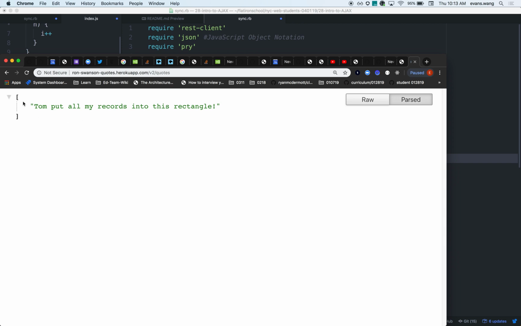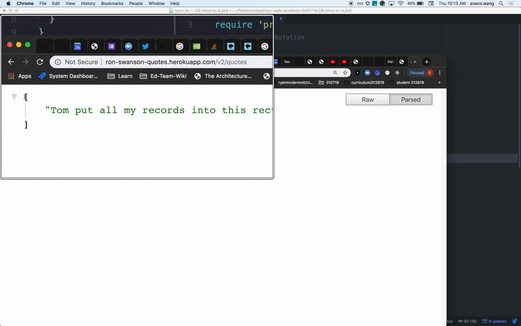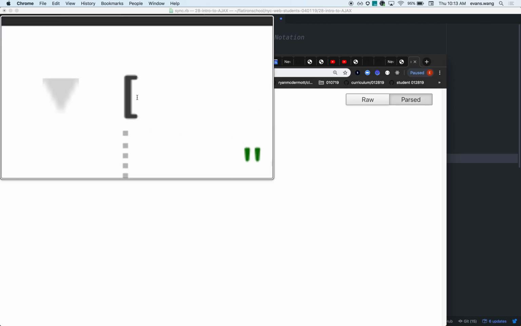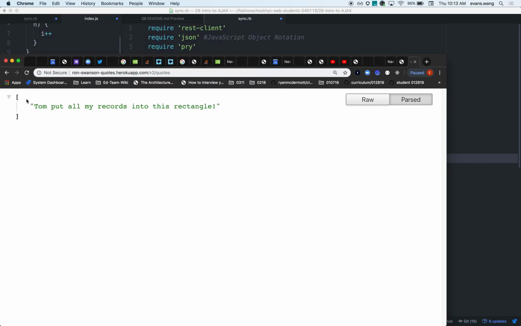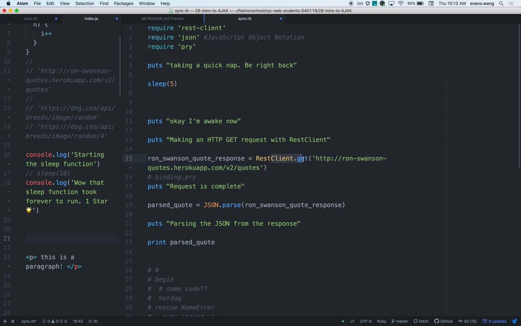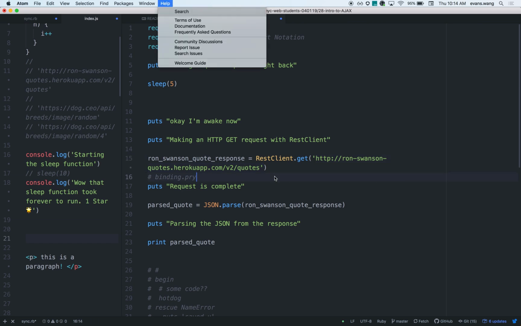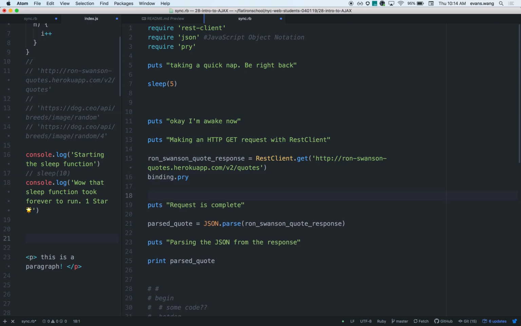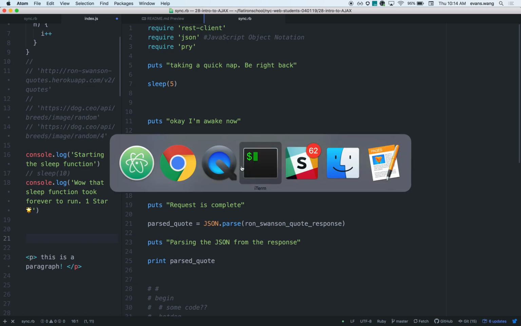But either way, what type of data structure is this? It's an array. So here we can see it's just an array. All I'm going to do is make a request to it, and it should give me back this array. That's what I'm expecting here. So let's drop a binding.pry because it's our friend, and we'll pause the code right here, and we can test our assumptions.